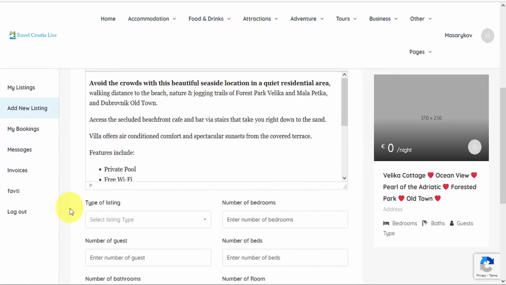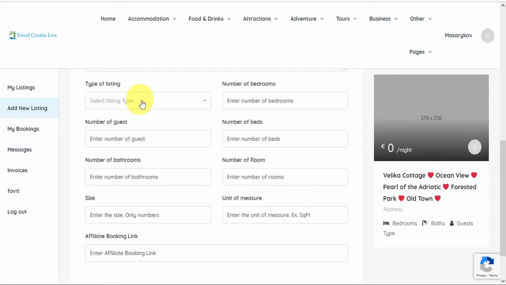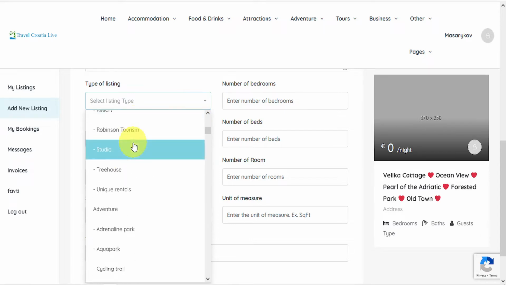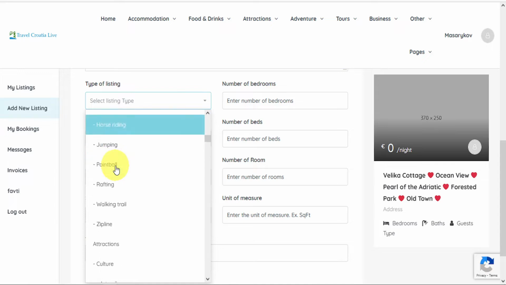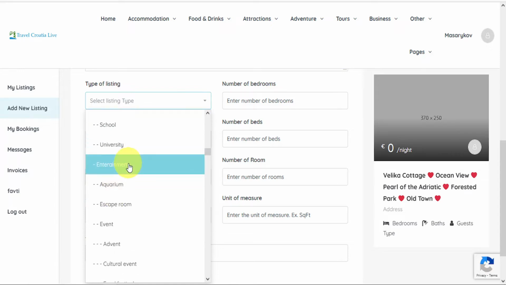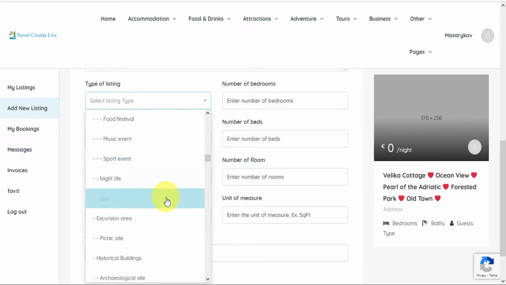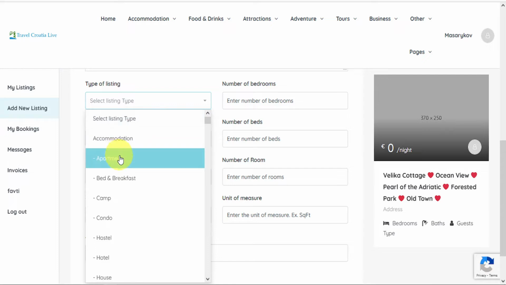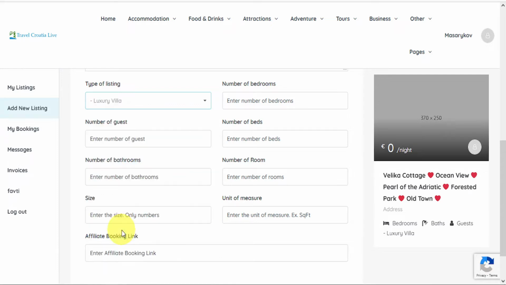Once you're happy with the description, scroll down and input the information on the type of listing. Here you can select the listing type, whether this is an accommodation, an adventure, an attraction, entertainment, and many more. In this instance, we're listing an accommodation, and we'll select a luxury villa.